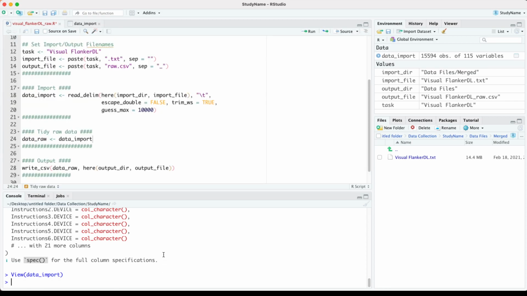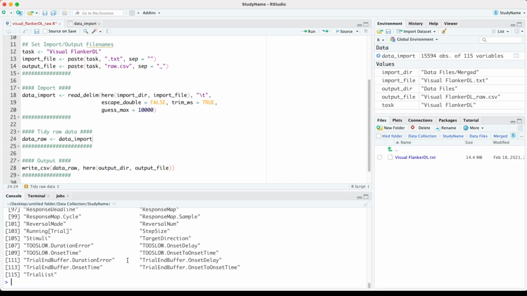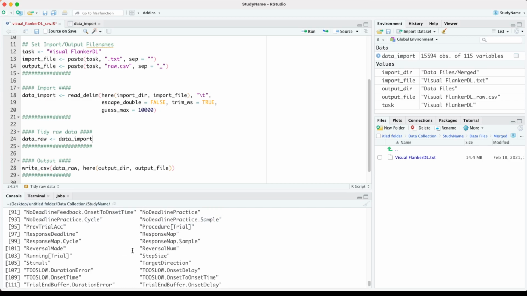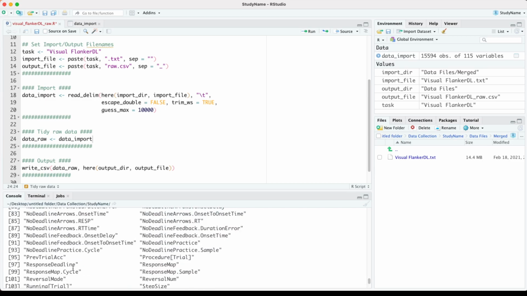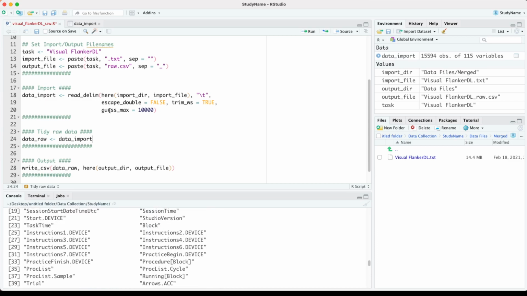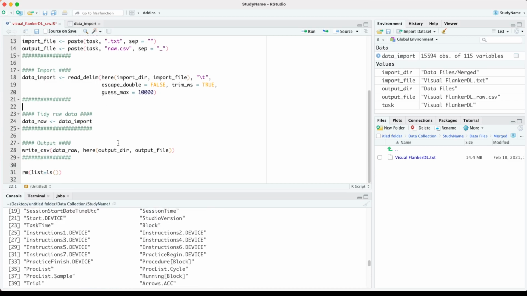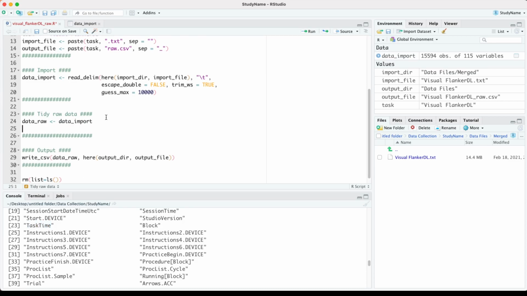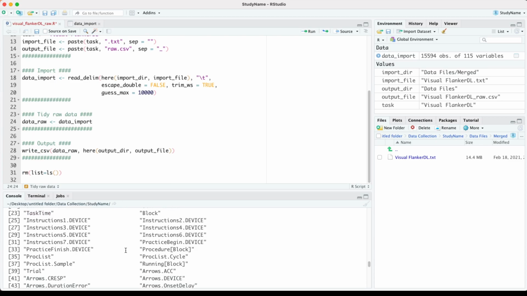So one thing I like to do is print out the column names of the data frame into the console by typing column names data underscore import, and we can see now it printed out all the 115 column names. So now we can see them really easily while working on the script at the same time. And we can even copy and paste column names into the script. That way we don't make typos. So I definitely suggest doing that.